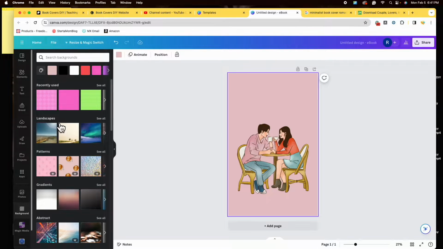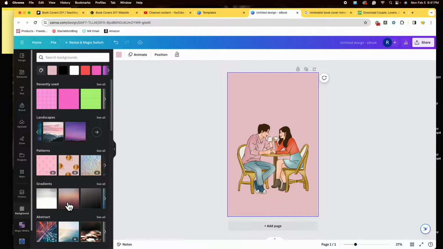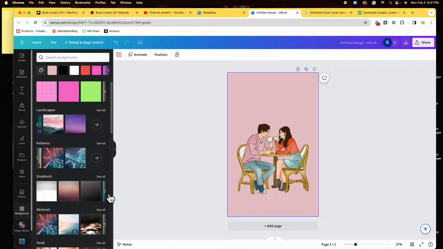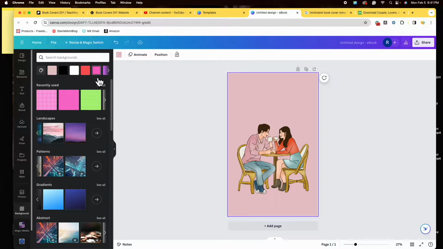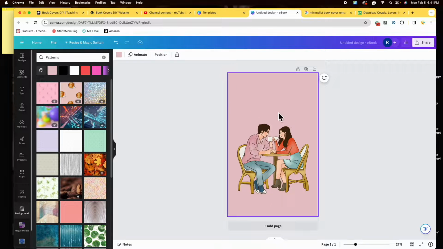There's different categories. There's landscapes. These are going to be like photos. Let me scroll to the side so you can see. There's patterns. There's gradients, abstract, food, textures. But today, I think I want to go with patterns. So right here next to patterns, I'm going to click on see all. I'm going to click on a few to see what they do.